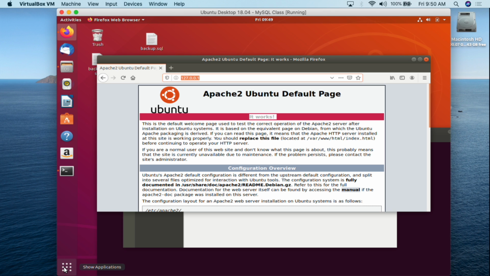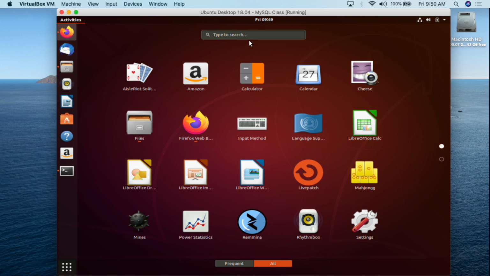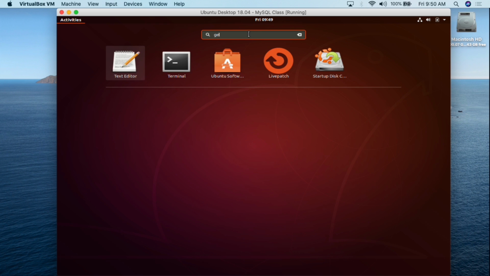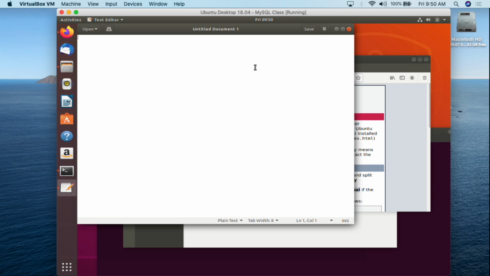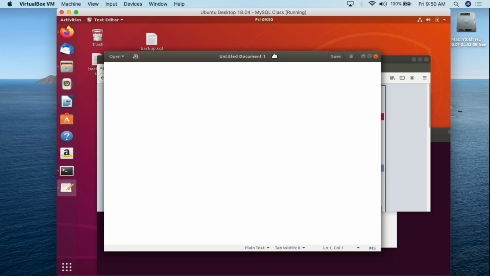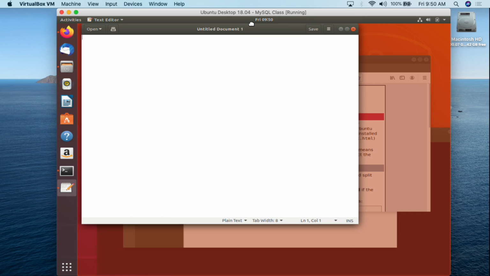I simply change the owner because I think that's an easy way to do it. So from there, what we're going to do is go to show applications, and then we are going to use gEdit. So we're going to type in gEdit, that will give us the text editor. We hit enter, and now we are into our bland little text editor here.